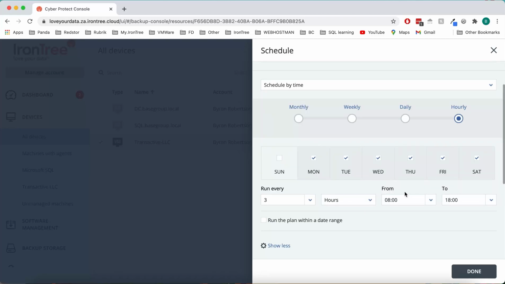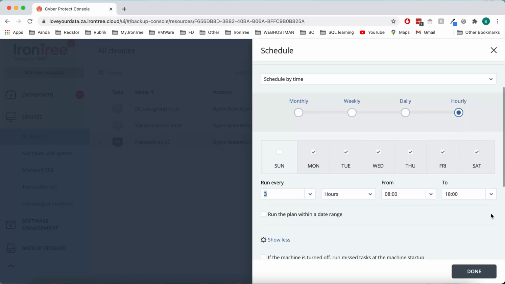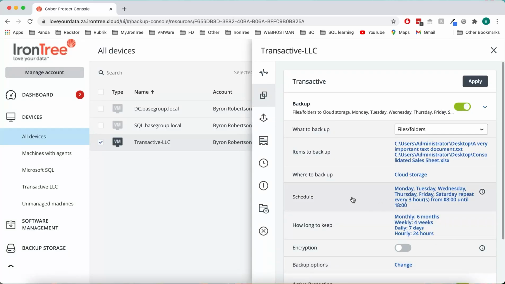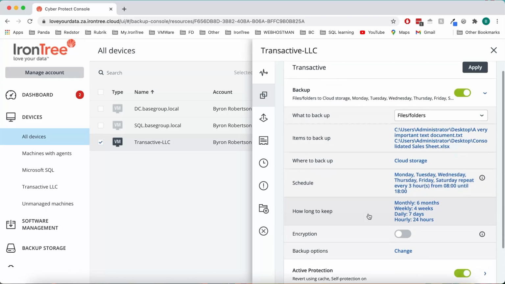From and to allows me to set a window for the backup to take place. So from 8 o'clock in the morning to 6 o'clock in the evening, there's going to be a backup that runs every 3 hours. Once I've set up my schedule, I can then click Done. We get confirmation Monday through to Saturday, and it's going to repeat every 3 hours from 8 in the morning until 6 in the evening.